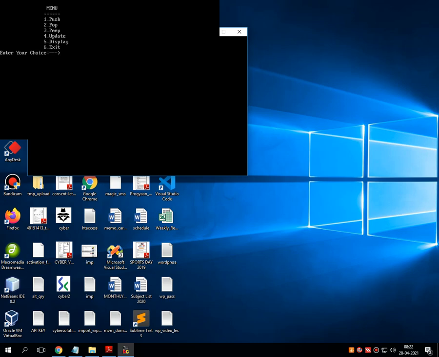So whenever we run the program, there is a menu on the screen. That menu contains 6 different choices, where choice number 1 is to push the data in the stack. Number 2 is to pop the data from the stack. Third is peep. Fourth is update. Fifth is display. And sixth is for exit. So all these are the operations of stack. One by one we have to perform them. Let's start with the sequence.